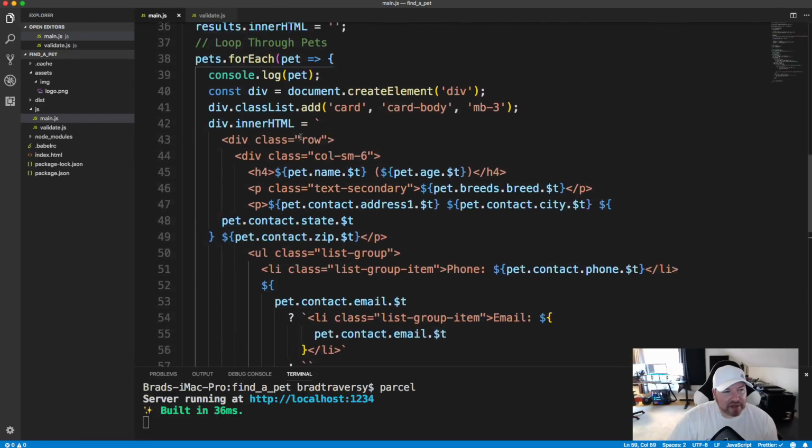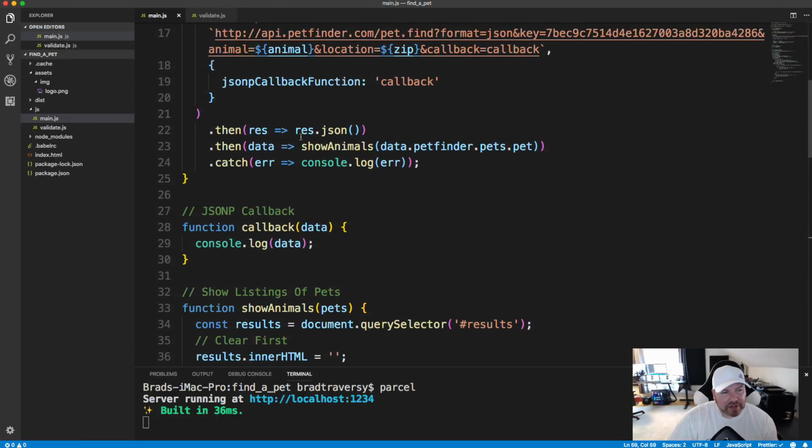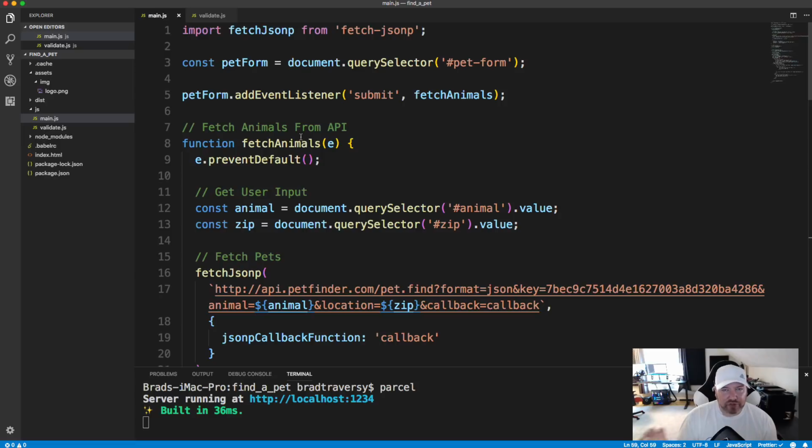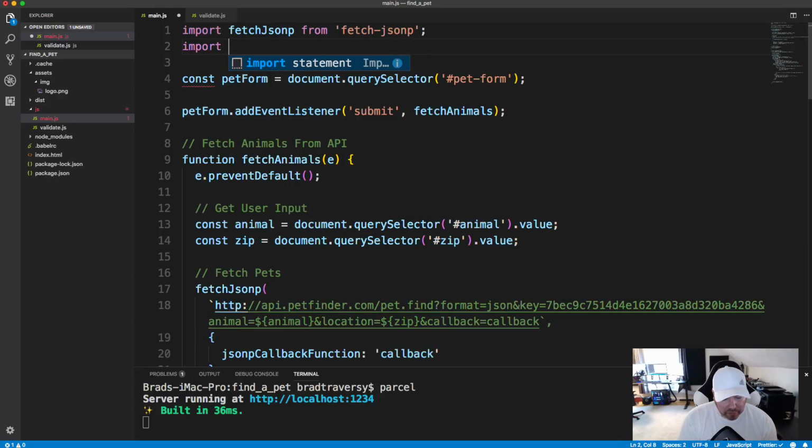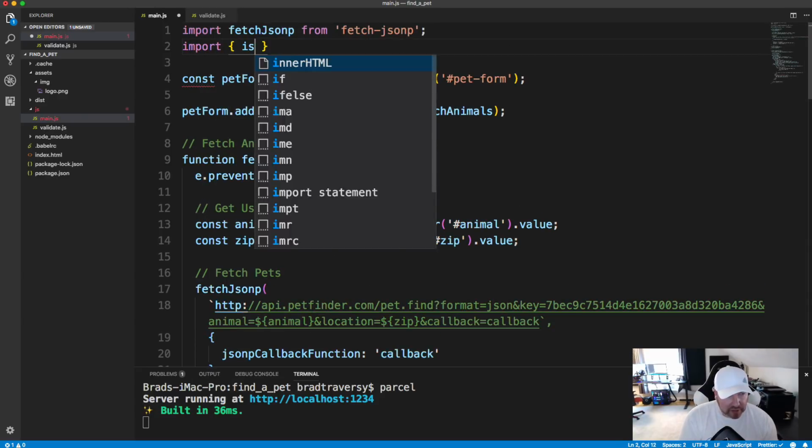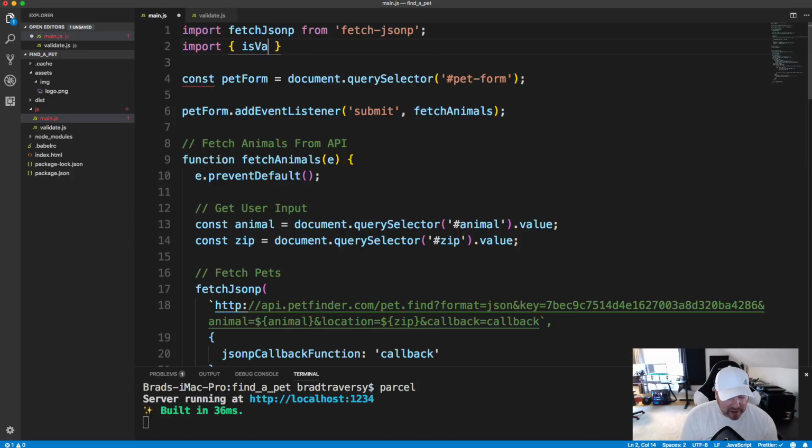And like I said, or I don't know if I said it, but I showed you that we're going to have the Bootstrap error, the nice red alert, rather than just the regular JavaScript alert. But I'm going to test it out first with just the standard JavaScript alert. So let's import isValidZip. Let's bring that in from ./validate.